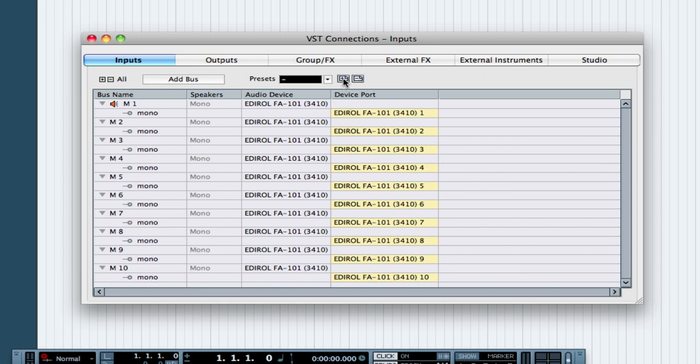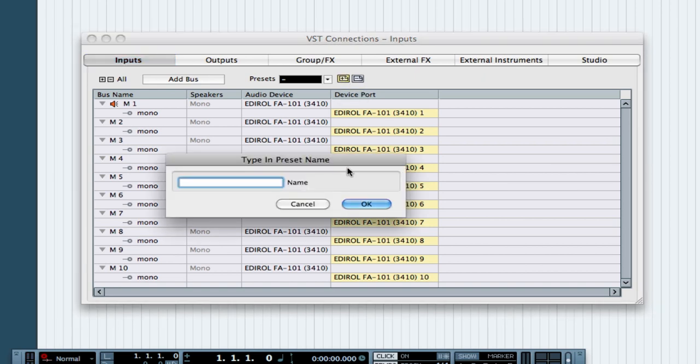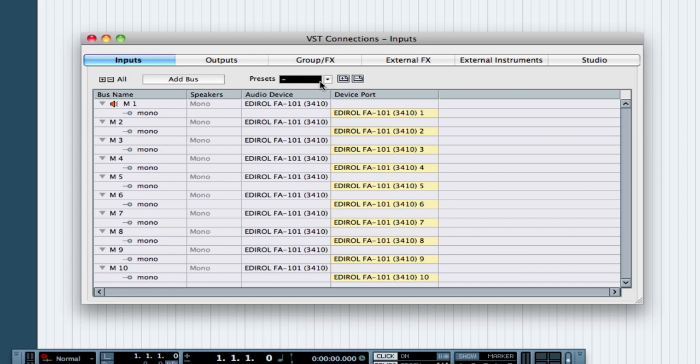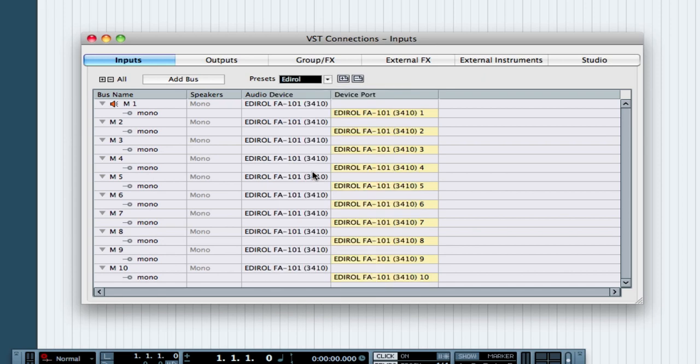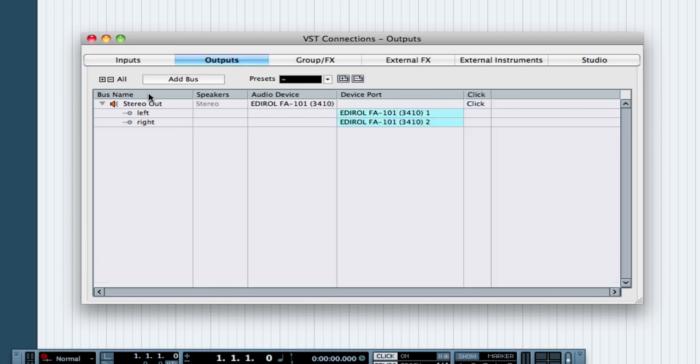Now if we click the plus button next to the presets, we can actually store this as a preset. I've done this already, so if I go in the presets list, I can click on Edirol and it's all set up ready to go. We can do exactly the same for the outputs, but it's already set up a stereo output bus and assigned it to channels 1 and 2, which is fine for me.